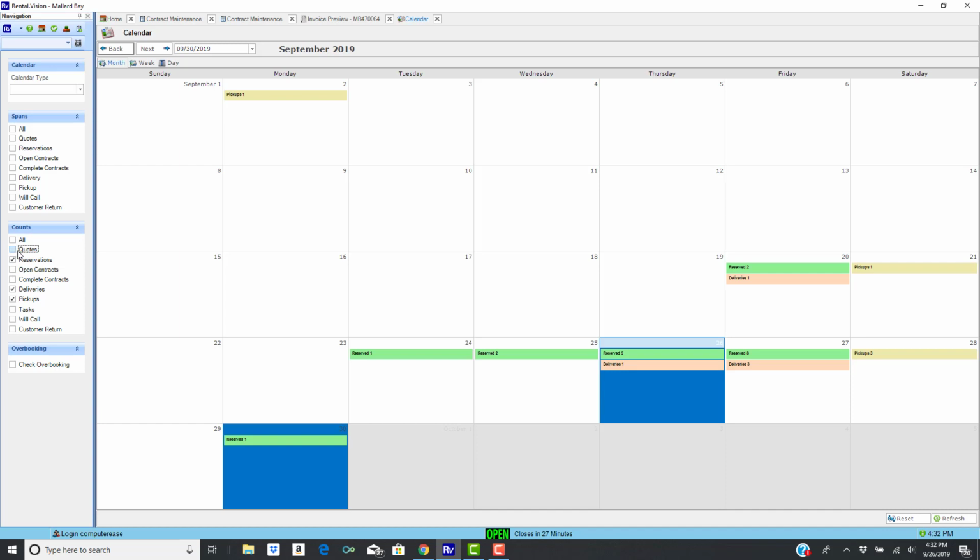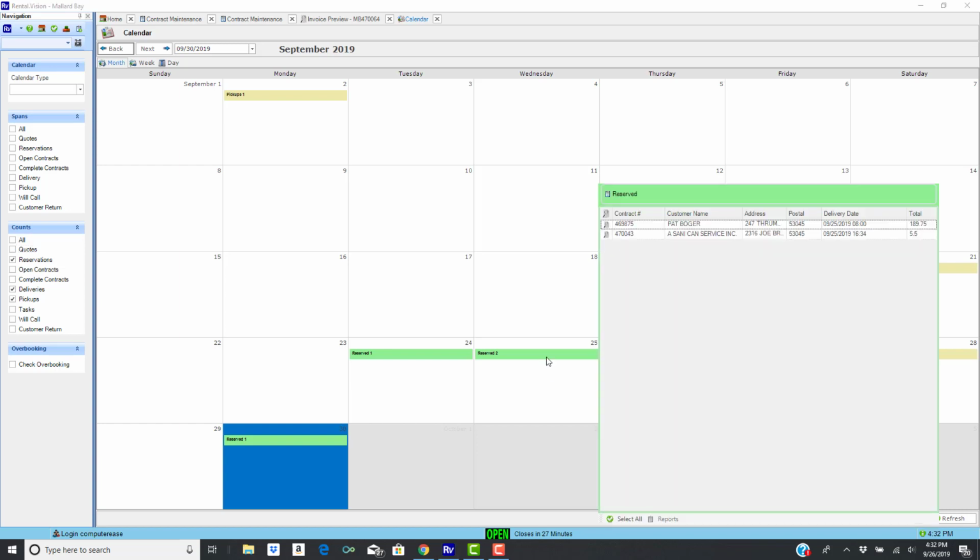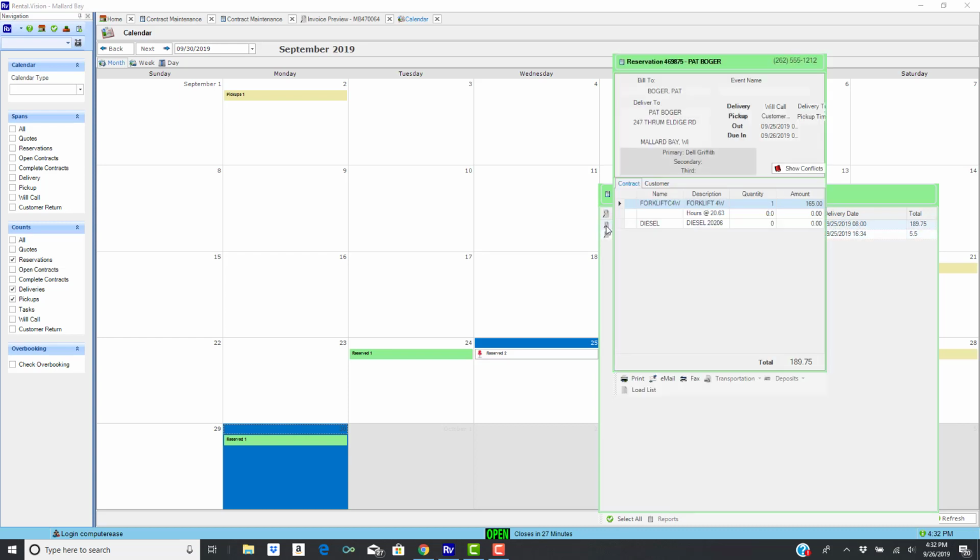I like to use the counts because just like with our magnifying glass, when you're on the calendar, if you just put your cursor on the green bubble here, you can see all the reservations that are for the 25th. If I left click on there, I can then move around into this bubble and I can go into the magnifying glasses here and take a look at it as well.